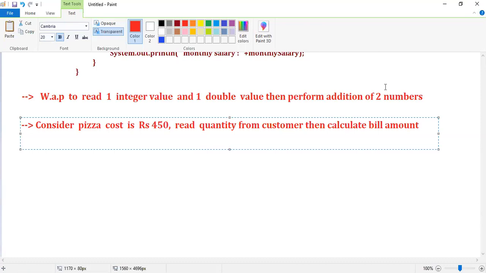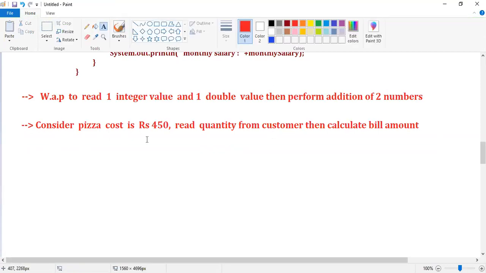This is my requirement, guys. Everyone do it, guys. Consider pizza cost is 450 rupees. Read quantity from customer, then calculate bill amount.